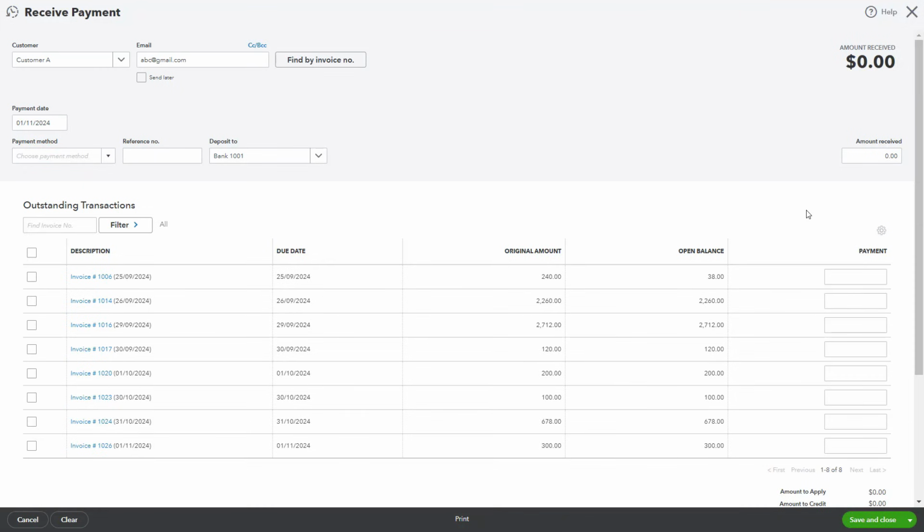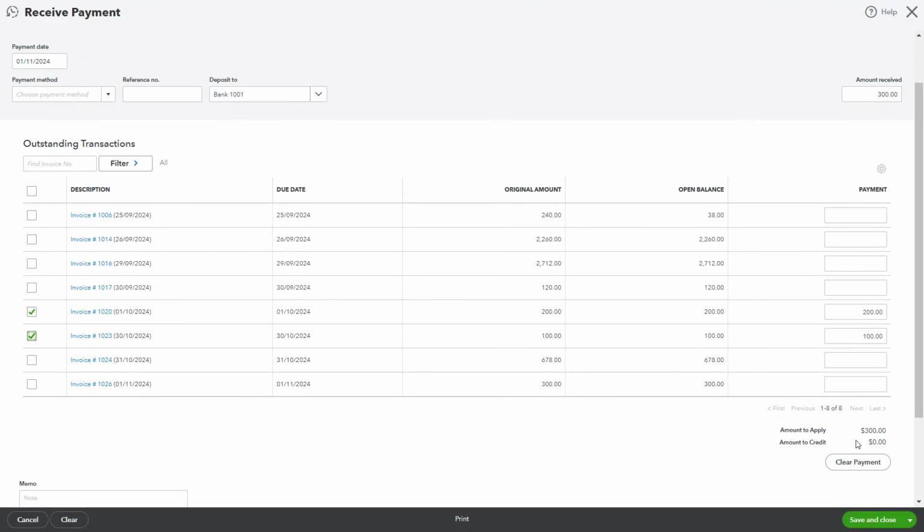Now, we'll apply the payment to the appropriate invoice for Flourish Bakeries. In the Outstanding Transactions section, locate the invoice related to the payment. If it's a full payment, QBO will autofill the amount. For partial payments, enter the paid amount manually. Verify that the correct amount is applied to the corresponding invoice.